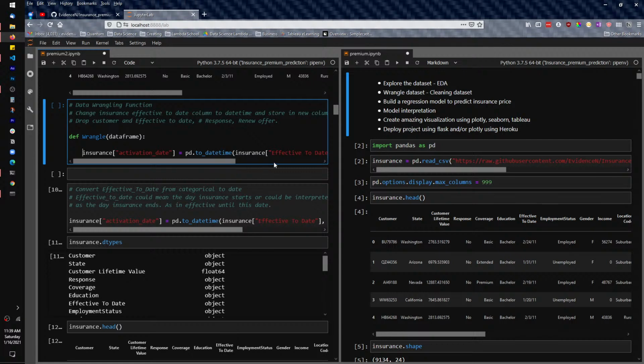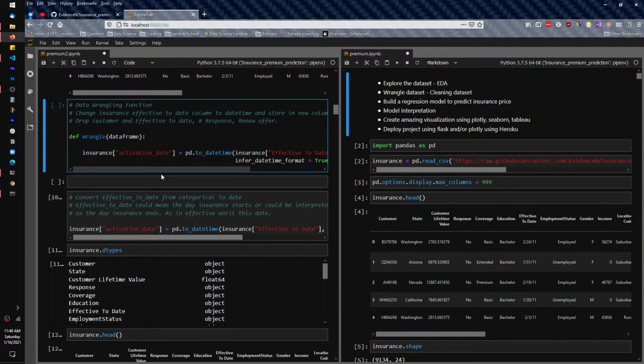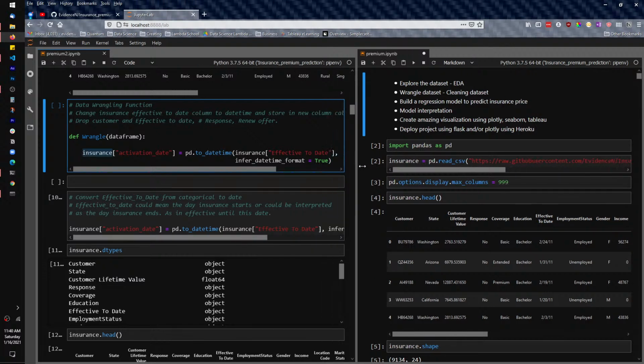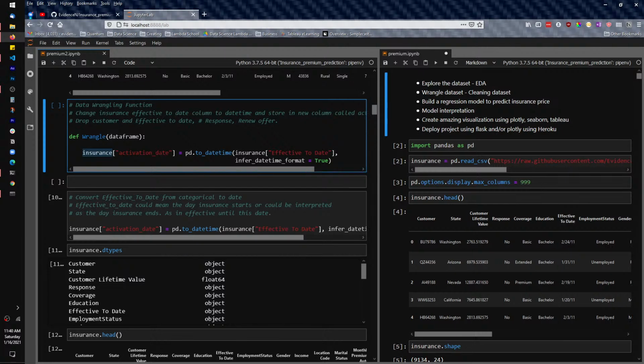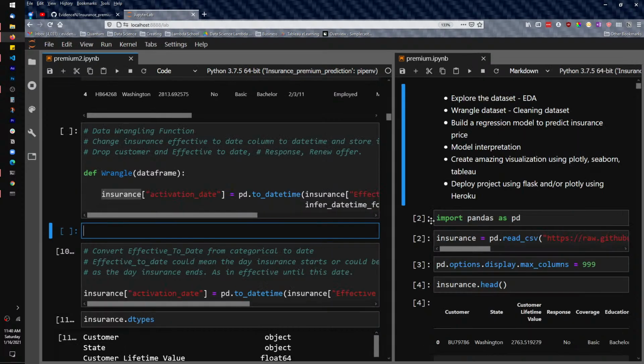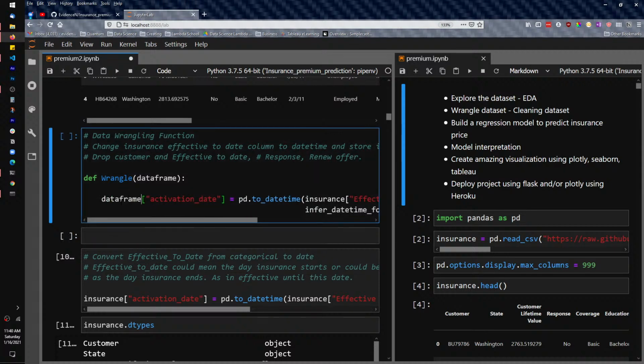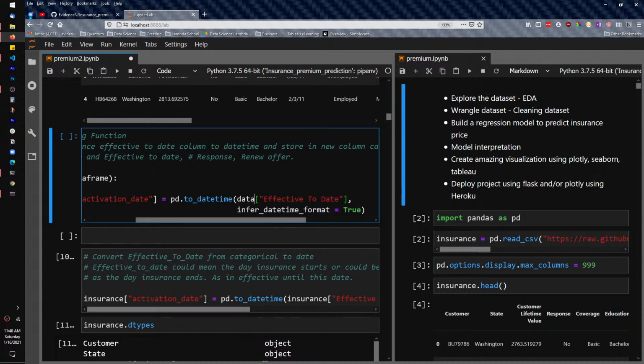All right, so I'm just going to replace this in this function. Let me do Control plus plus to make it easier to see. Hopefully you all can see this easily. Alright, so I'm going to change this to data frame, and then change this to data frame.